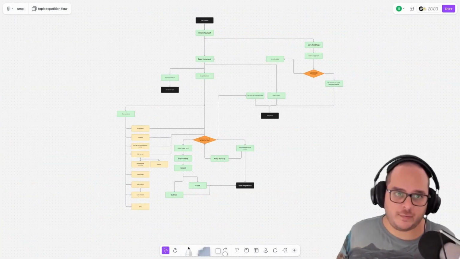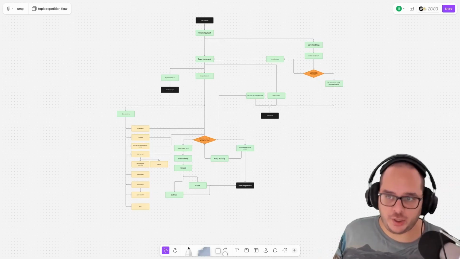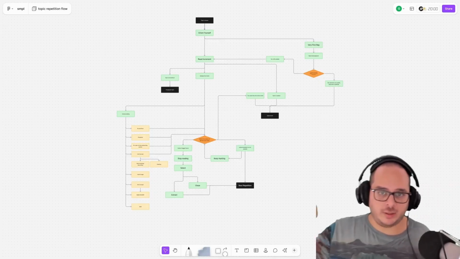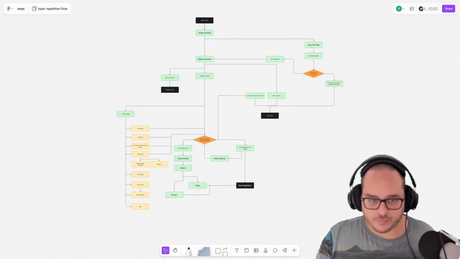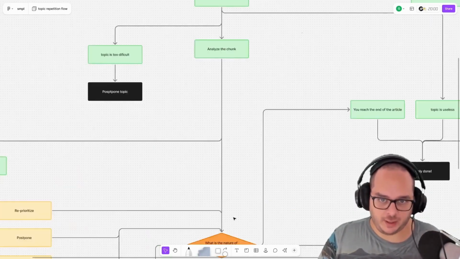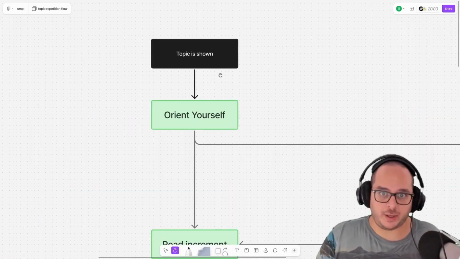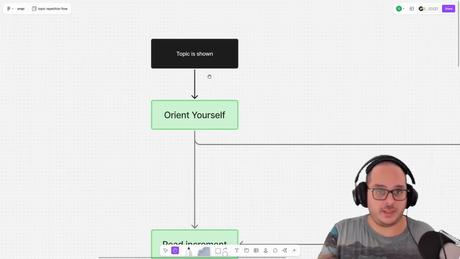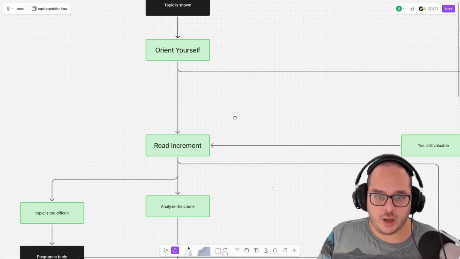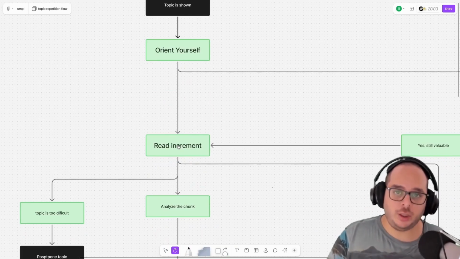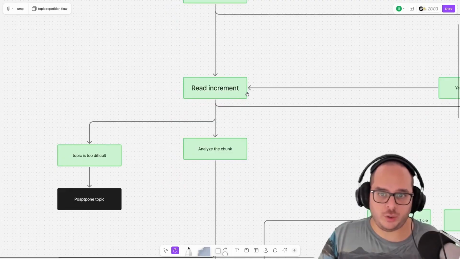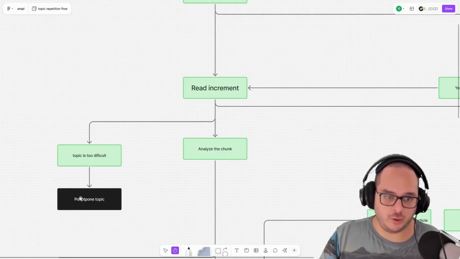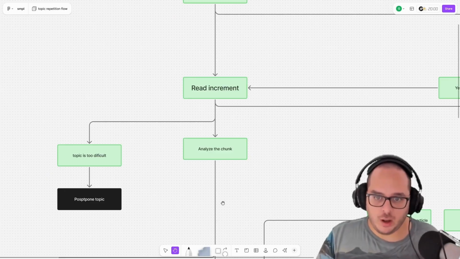Here is a flow diagram about the topic repetition. In SuperMemo, when you click on next and a topic pops up, what do you do? It's very high level. First, the topic is shown. You orient yourself: what am I seeing? Here you can read an increment. You're not going to read the entire topic, even if there's more text. You could say, let's analyze the chunk. Perhaps it's already too difficult, so you just postpone it right away. Or no, let's analyze further.